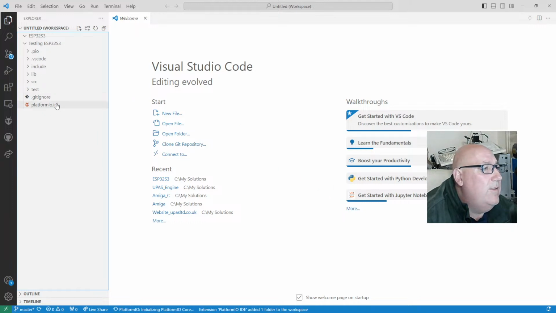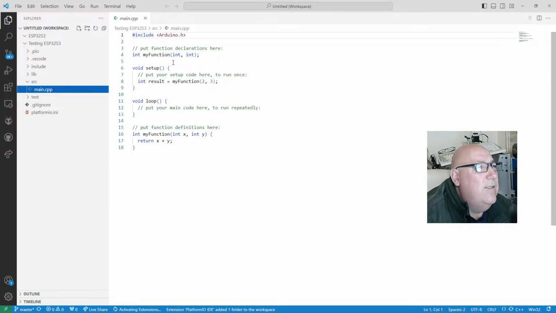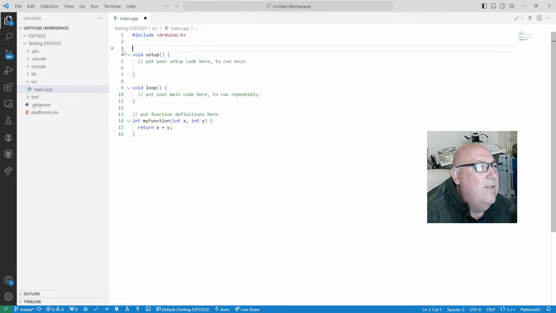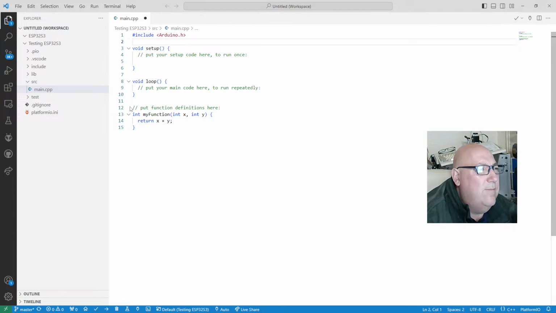Right, so let's go on to source and main. Let's upload this setup result, my function 2 or 3. Why is it showing me that for? My result, my function. Int xy return. Why is it showing me that? Put function declaration here. Okay, I don't know why it's showing me all that. Let's get rid of that. Oh, it's just showing an example. I got you.